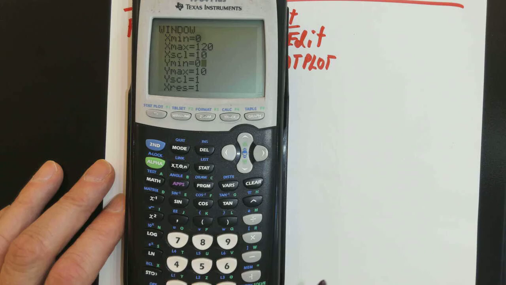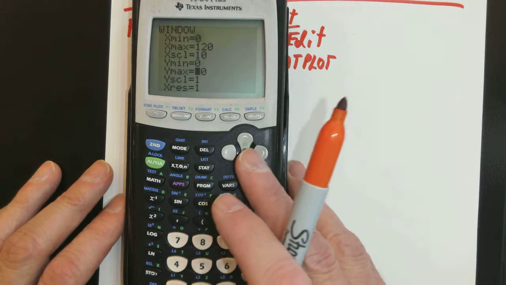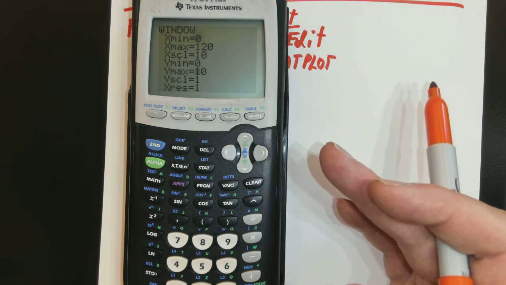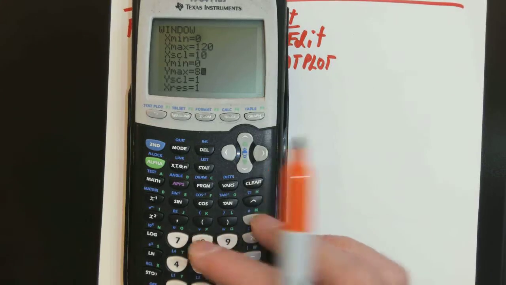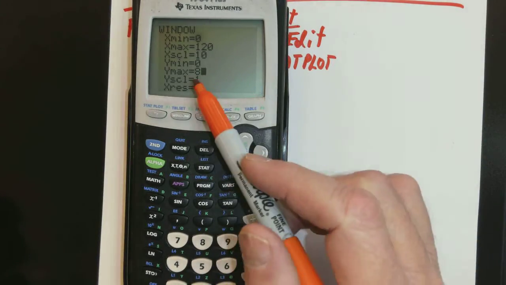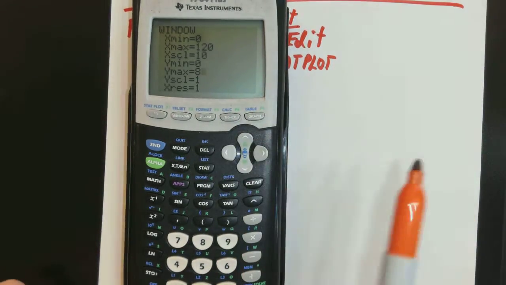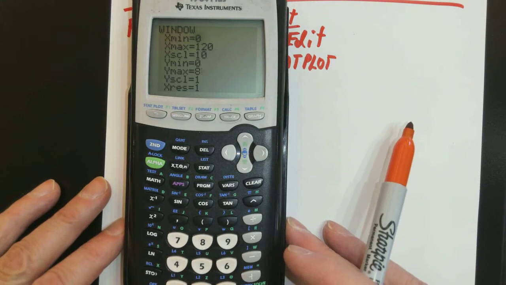10 goes up to 6.6. How high? 10 may not be too bad. I'm going to go 8, and I'll keep the scale by ones on the y-axis. Is everybody clear on what's happening?